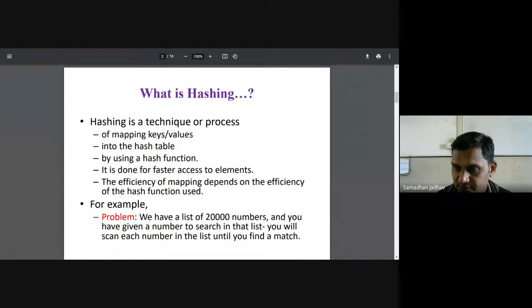That is hashing. So we have a problem of finding or searching an element in a large list of values in a large database. So we will solve this problem using hashing. Have you understood what is hashing? It's a mapping of, or storing, a key or value into the hash table using a hash function.